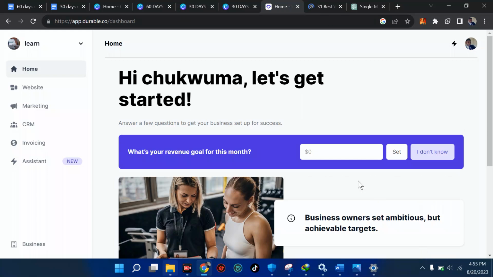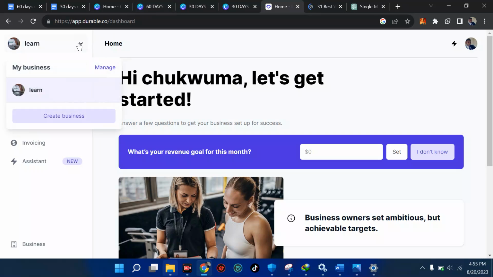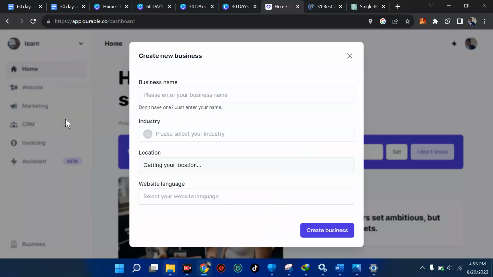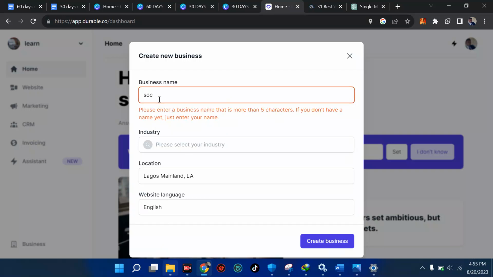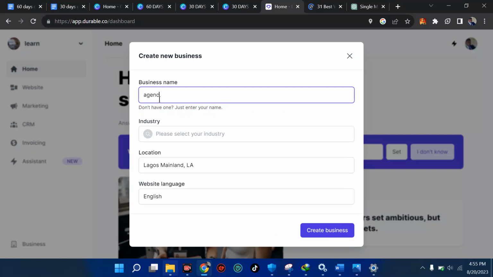So now you see the website has opened, and this is how the interface looks on desktop. I'm going to start from here. It's going to ask you to create your business. You can start by creating your business first. I'm going to start with the question, what is the name of your business? You can put anything there, depending on what you do. Let's just say you're a social media agency. You might just say agency and leave it there.